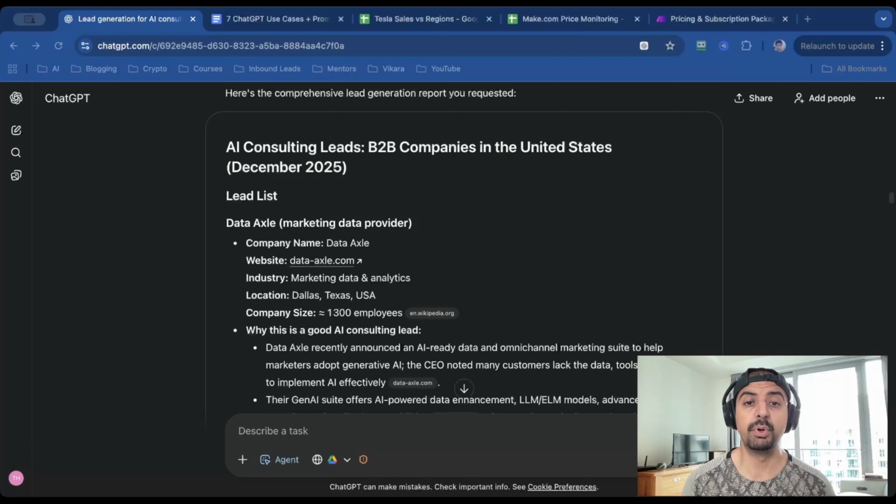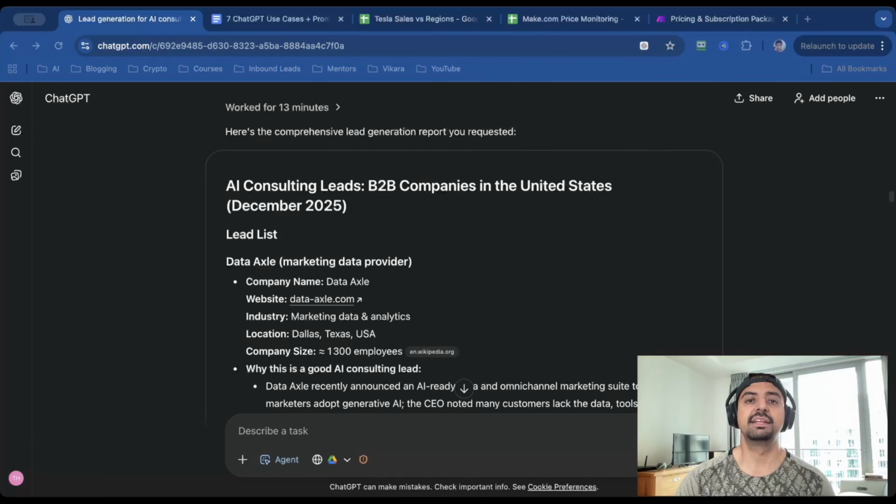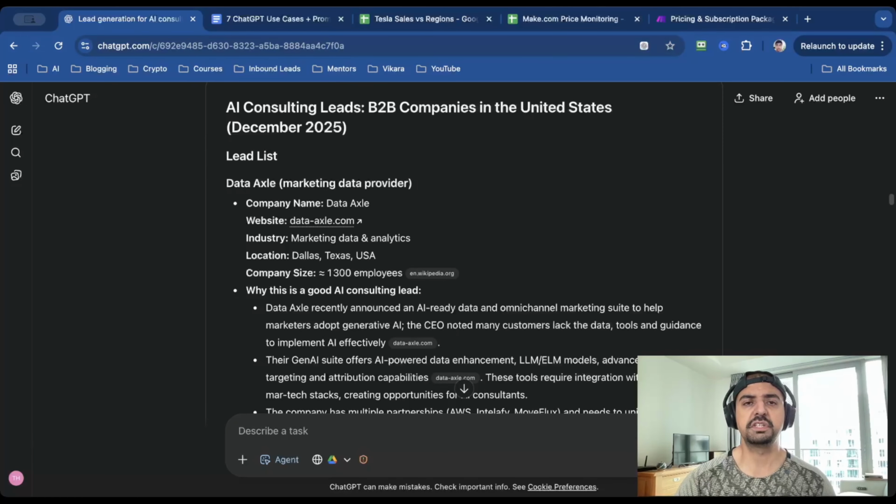Here's a comprehensive report of 10 companies actively hiring for AI consultants. It includes the company name, location, job title, evidence of AI adoption, and the source links. And this took 13 minutes. In the past, this would have taken me days. And if I scroll through it, you can see that it's gone into extreme detail to find me these leads.